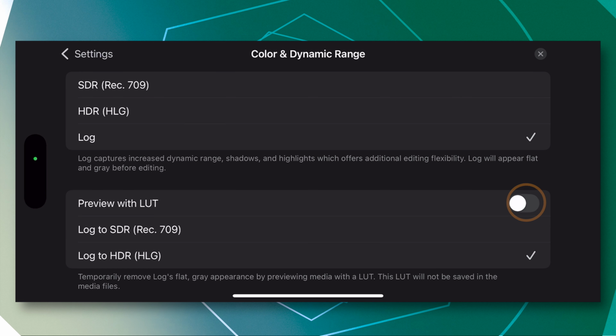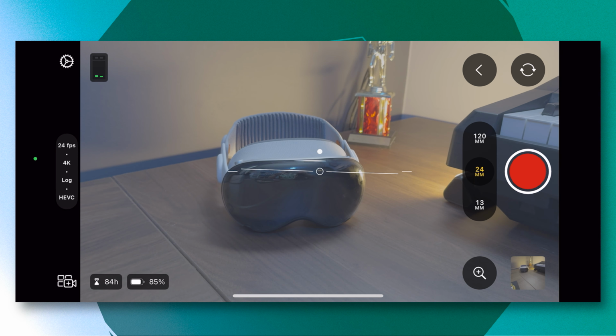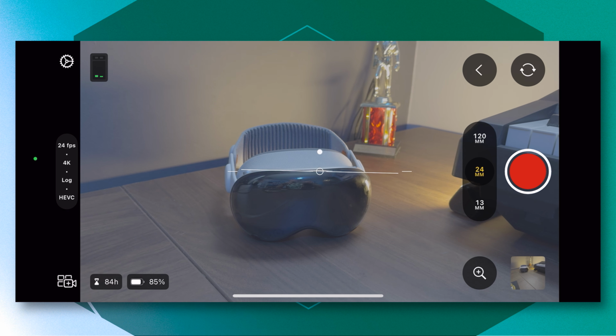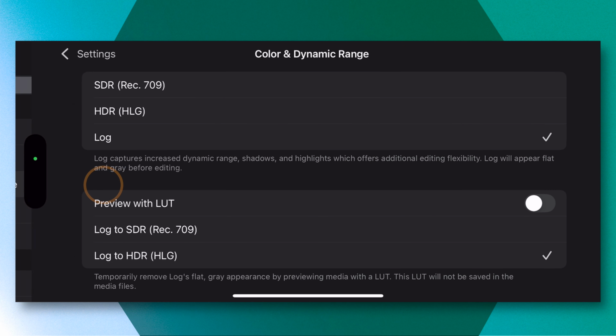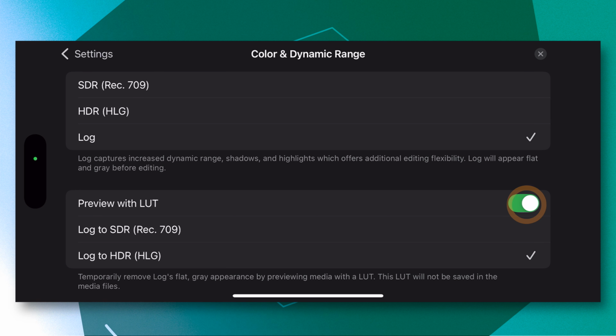But this introduces the next most highly anticipated feature, and that is to be able to preview with a LUT. If I have this option disabled, we can take a look at our footage and it's just very bland and hard to look at. If we want to be able to tell what our footage might look like in post, then that is where you're going to go into your settings, go to color and dynamic range, and enable preview with LUT.